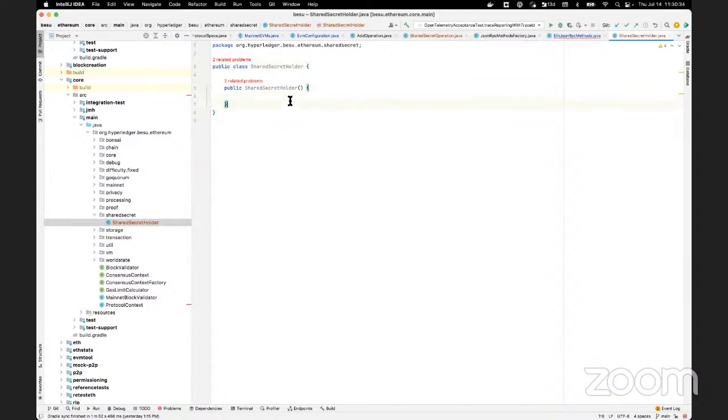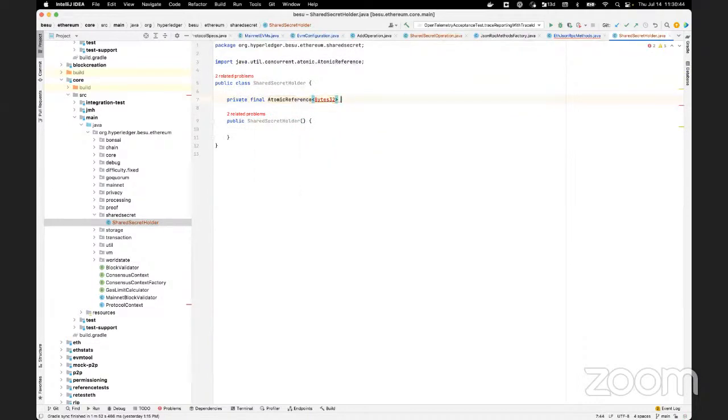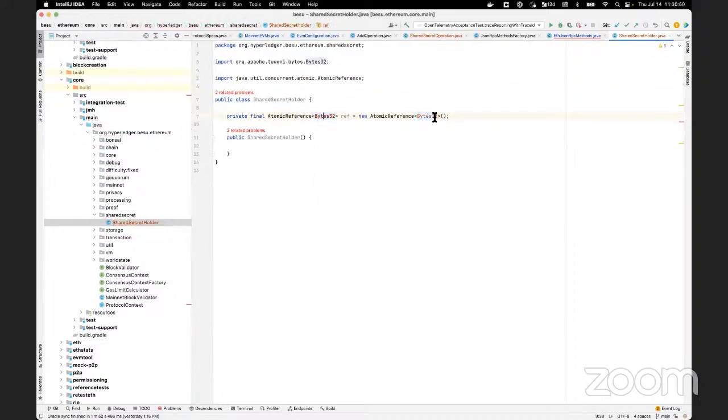So we're going to have it also have an atomic reference to a Bytes32. So here I'm going to create a private final AtomicReference<Bytes32> ref equals new AtomicReference. Okay, Bytes32. All right, we don't need that anymore. We can simplify this. So now we have just one field in this class. When I ask for shared secret, I can just return whatever is stored in the ref.